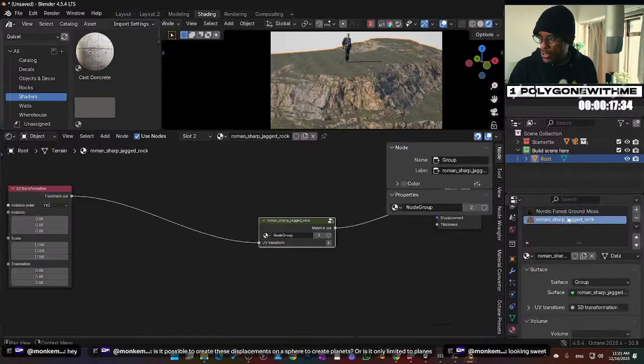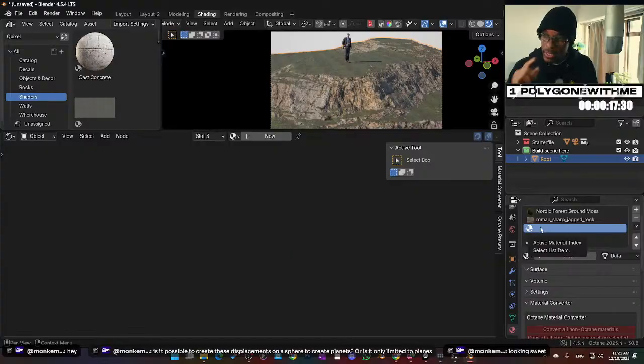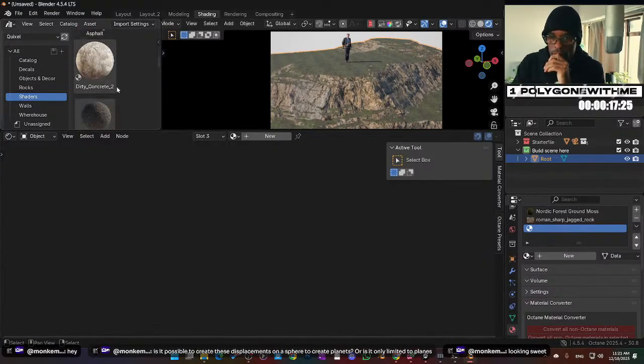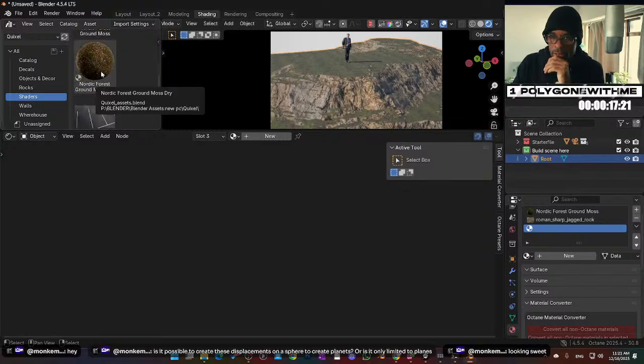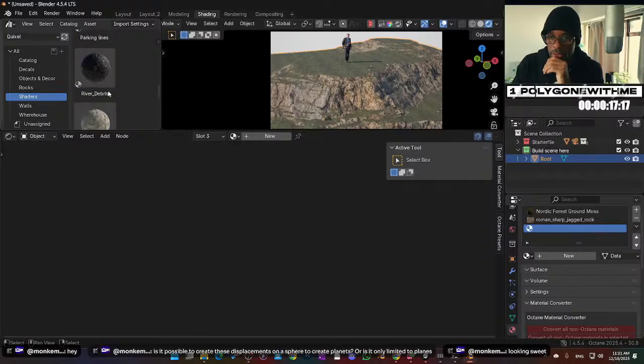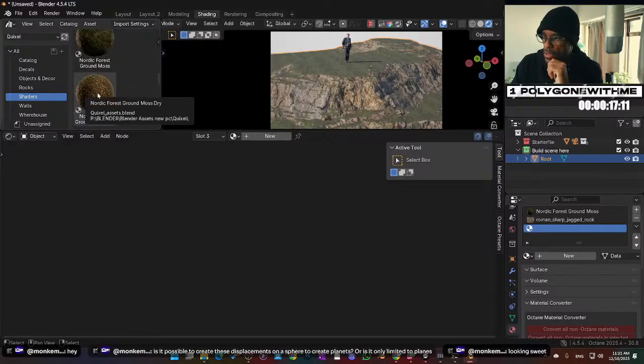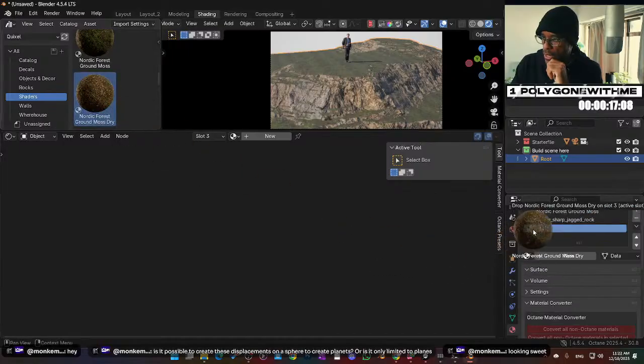Okay, let's add another material slot. I like doing this here. It's easier to bring in the materials. Make sure we click on that, and then let's just use this as grass, because I have it and it's here. River debris, I think I want to use that later. Hang on. All right, let's use this one. And can I just drag that onto here?